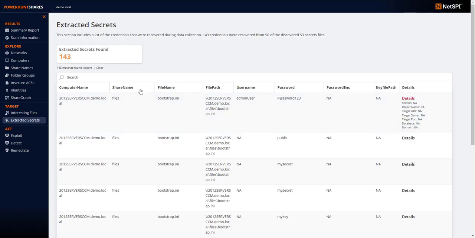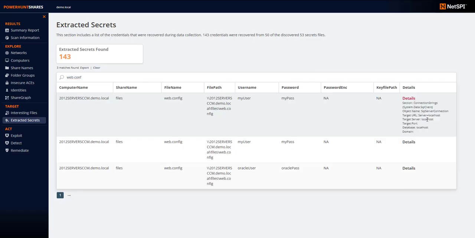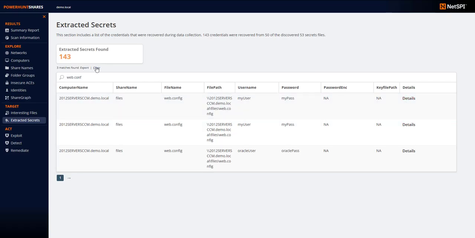So for example, with web.config, let's see if I have one of these in here. We should be able to pull a bunch of additional information, right? So with web.config, we get the file path, we understand the user, the password that was extracted, and then some of the additional information we try to pull. It's not perfect, but it's a step in the right direction, hopefully.